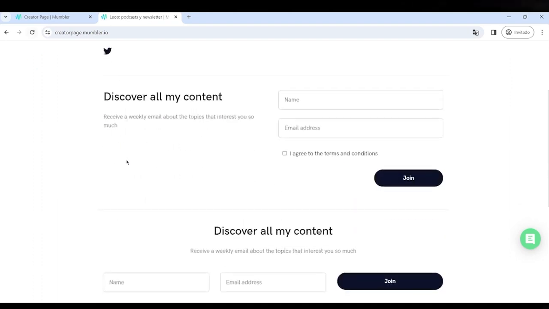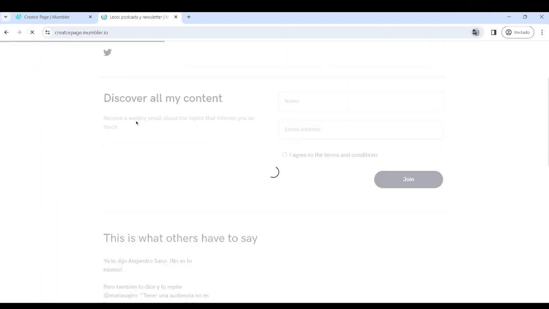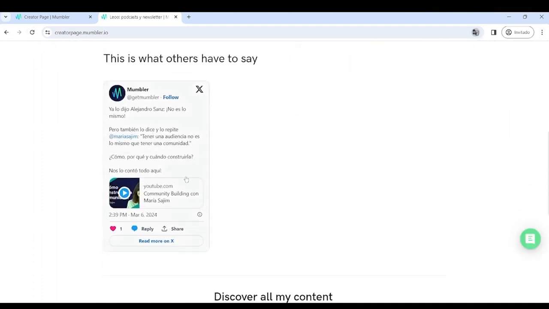Let's navigate to the page of the creator. There is nothing here. We hit refresh, and now we can see the tweet that was added as the first tweet here. Well, we have the ability to include 3 distinct tweets.